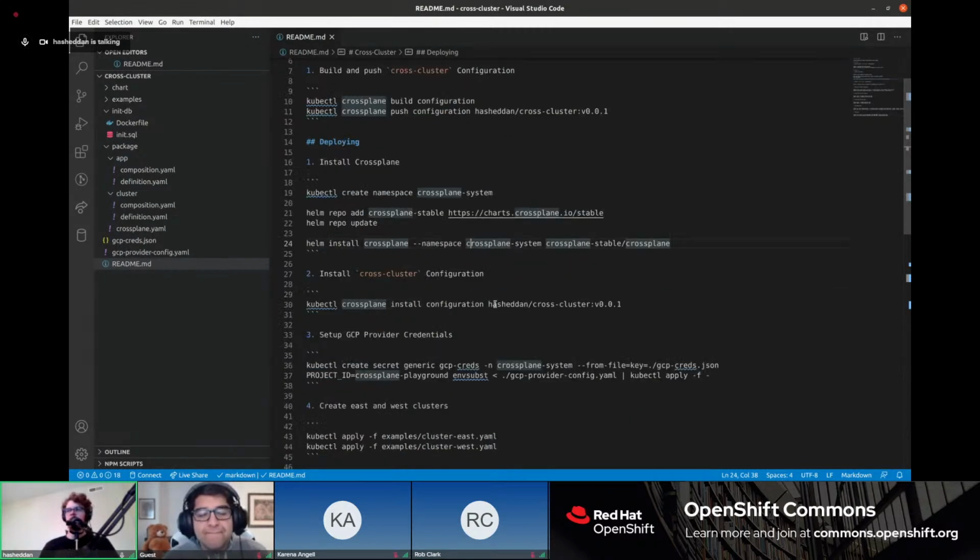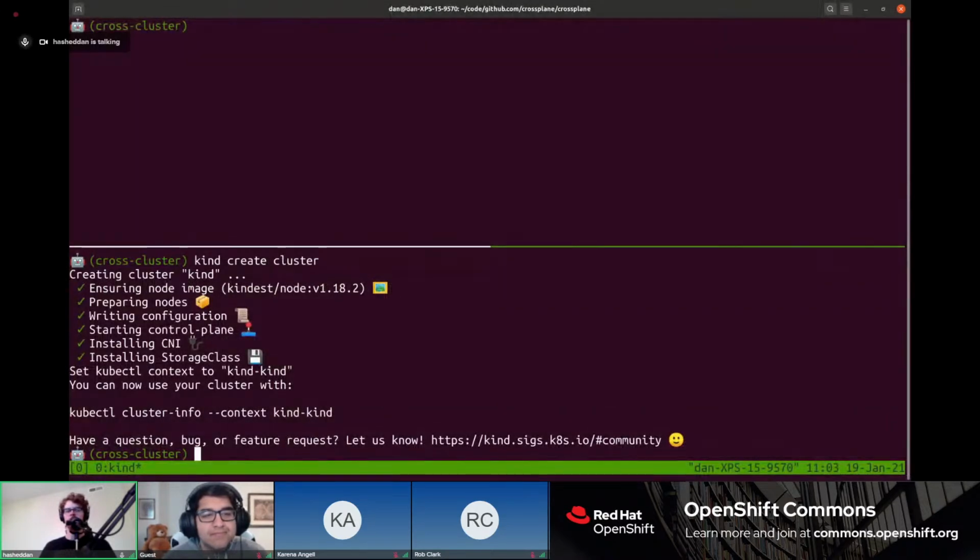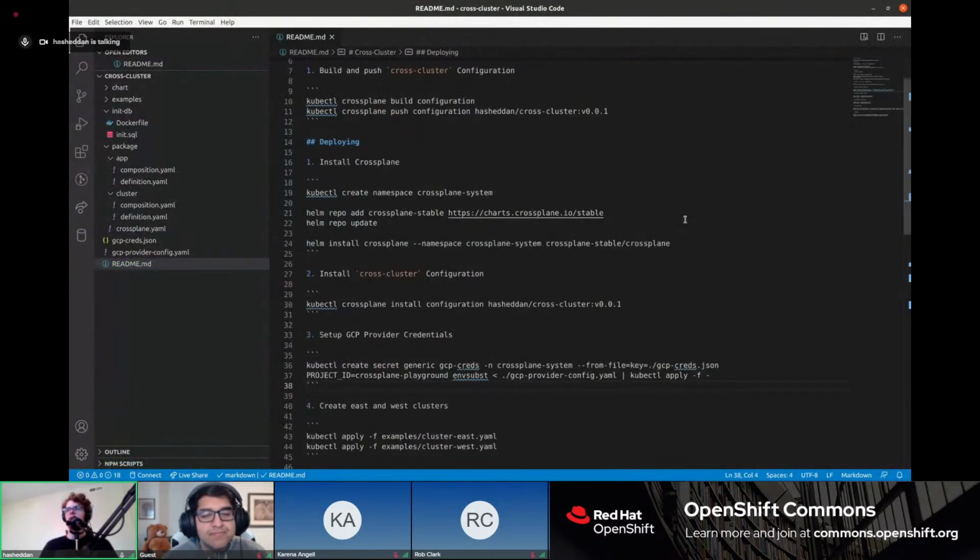We're going to set up a GCP provider, which is going to give us the ability to provision infrastructure on GCP from our Kubernetes cluster. And then we're going to create some east and west clusters, as we'll call them right now, which are an abstraction on infrastructure defined by our configuration package. Once again, I'll circle back to all of this a little down the line. So it looks like our cluster is ready. We're just running a local cluster in Docker with kind.